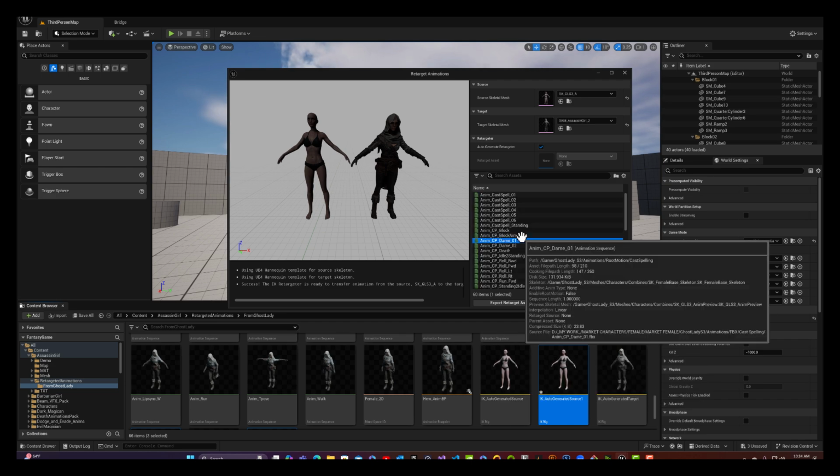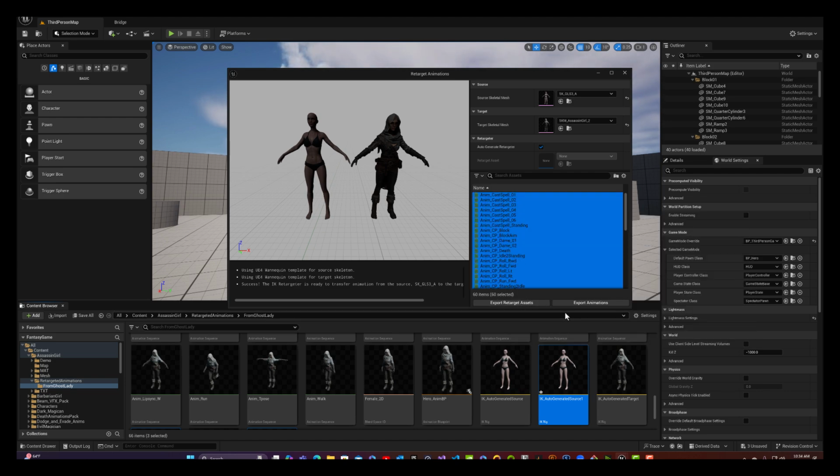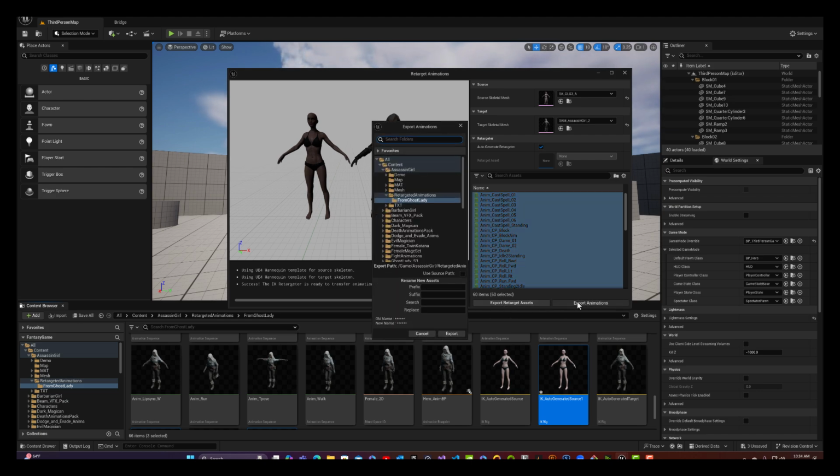Then I am going to next export the animations themselves. Again, I'll just click any of them, select all. For me, that's Control A. If you're on a Macintosh or a MacBook Pro, it's going to be Command A. And now, instead of clicking Export Retarget Assets, we're going to click Export Animations.